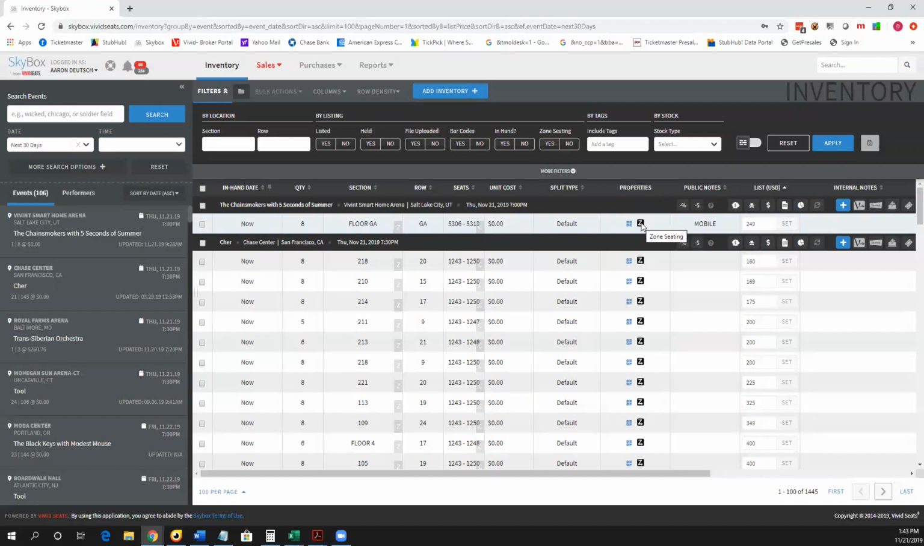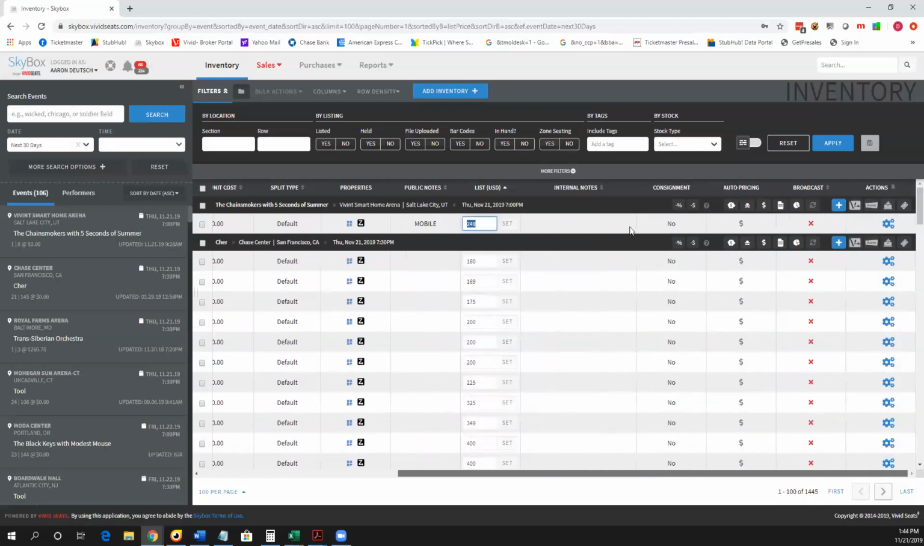So now the Z here is for zone seating. That basically means that these tickets were not real and it's a spec sale. So when we say a category sale or a spec sale or a zone sale, that all means the same thing. Now over here was the price I was willing to sell these for, $249. Over here by internal notes, let's say I bought these tickets on a certain account, it would say which account I bought it on.